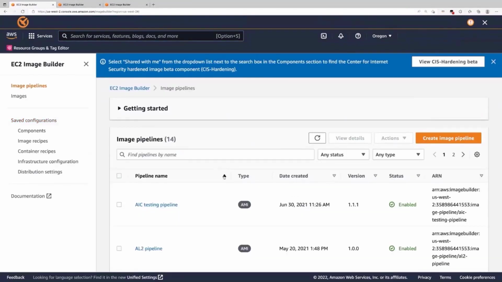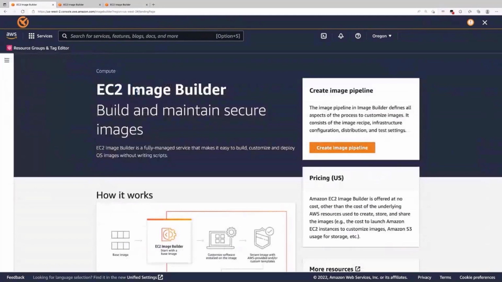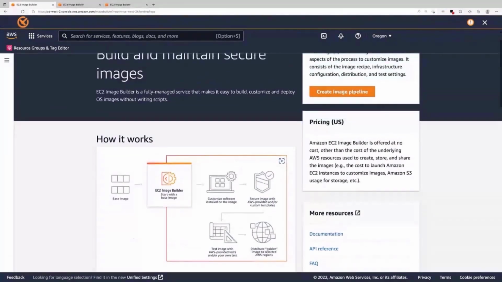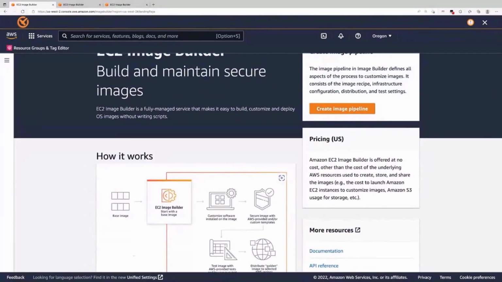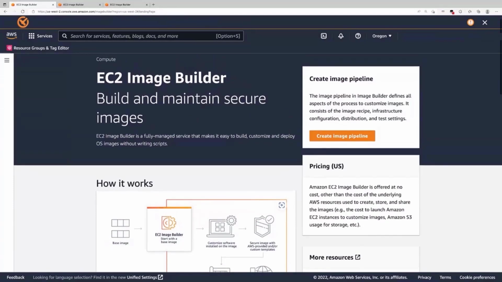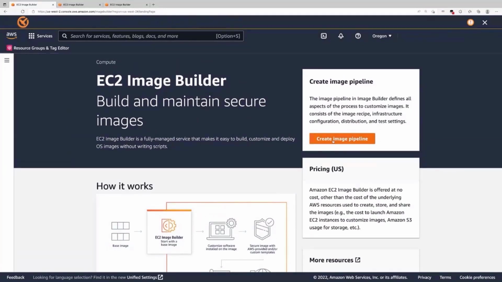If you have used the service before and you have created any pipeline before in your account, then you will directly land on the image pipeline space. But in case you are a first-time user and you have not used EC2 Image Builder before, it will directly land you on the landing page. Let's actually solve a use case where I want to create a Windows 2022 image with a certain set of components installed over it, and I want to distribute it to some other accounts. So let's get started and create an image pipeline.